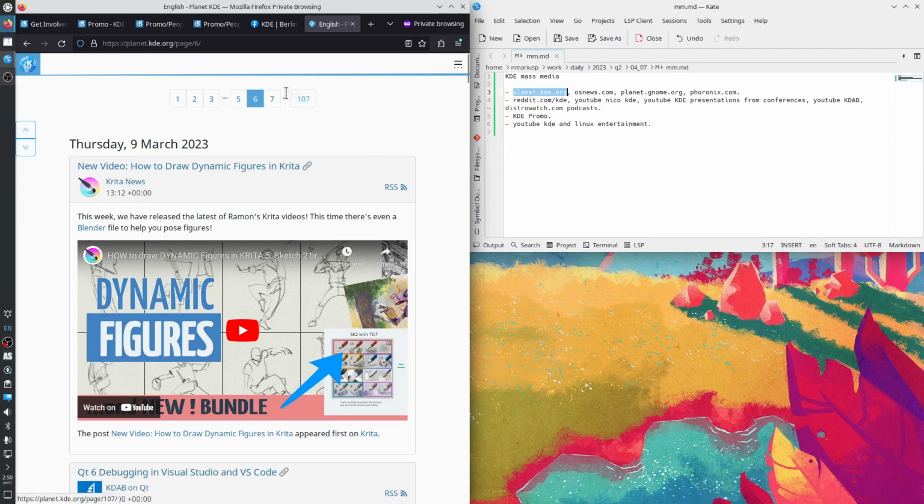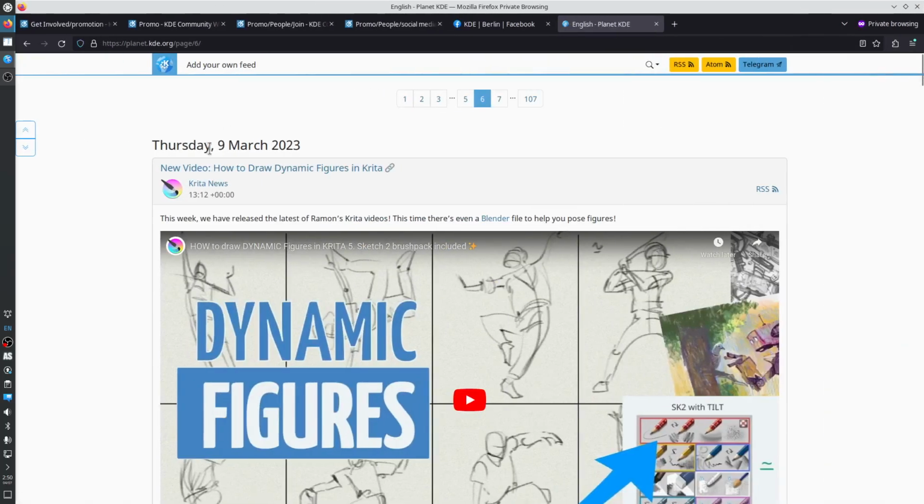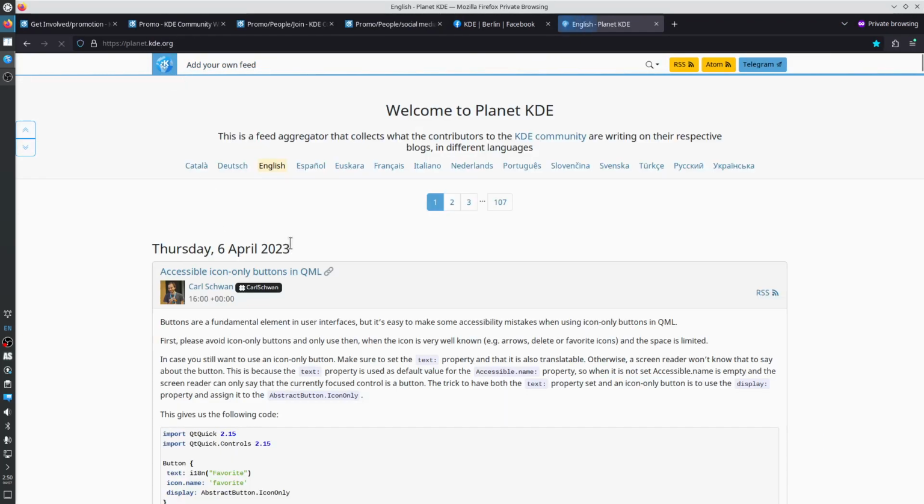Then let's look a bit at planet.kde.org. So let's go to the index page. It's called https://planet.kde.org. It says it's a blog feed aggregator that collects what the contributors to the KDE community are writing on their respective blogs. You might have blog posts in different languages than English, and you might have blog posts that are not that relevant to the KDE community or to free software.